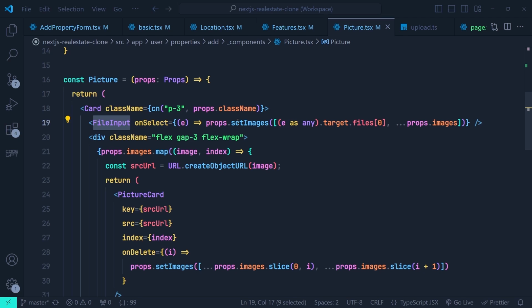So now we need to create another state for keeping the saved images URL. I mean the images that have already been saved in our database for the property. So now let me show you real quick in a diagram why we need to create such an extra state for keeping the saved images URL of the property.